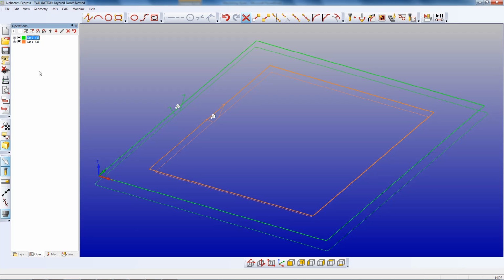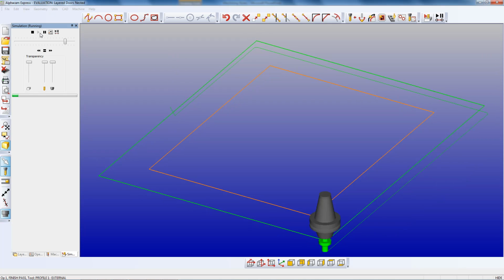We can then look in the operations and it's then created for me profile number 1 followed by profile number 2, and we can simulate that. Slow that down a little because I think they may have an issue. Yeah. Now I'd like it to always machine the internal before the external, so we'll just undo that.